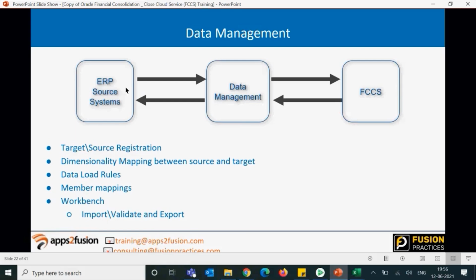Next is Data Management, just an overview of Data Management. We configure the source system. We do the dimension mapping. We create the data load rule. And then on the basis of the mapping, we run the data load rule, and that will basically import the data into our application from the source application. So from the source application, we can import the data to the FCCS application, and we can export the data as well to the source application if required.